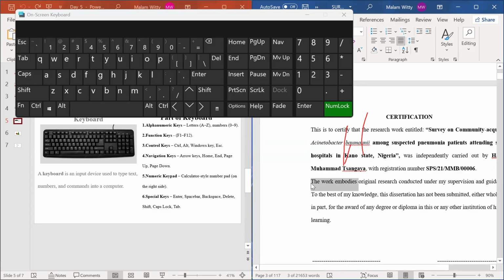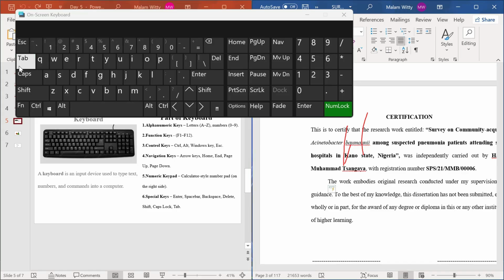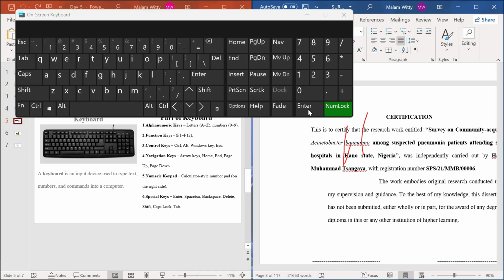So if I press this tab key, it will create indentation like this. Can you see? The text has been moving like this. So it is mostly used when you are trying to create indentation in your document. Instead of pressing the spacebar continuously, you can use the tab so that it will create the entire space for you. That is the main function of this tab key.